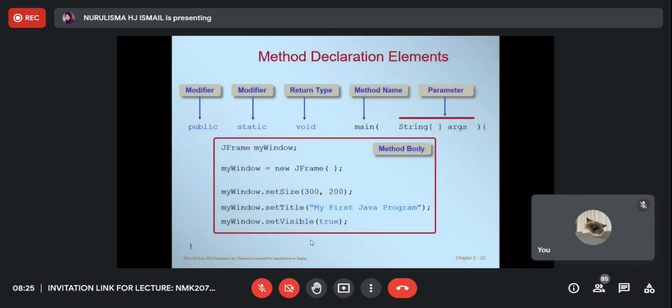Next we have the elements of the method declaration. We have the modifier: here we have public and static. The void here is the return type of the method; it can be float or int. Then we have the method name, like a function name. And then the parameter within the brackets. This is the body of the method.